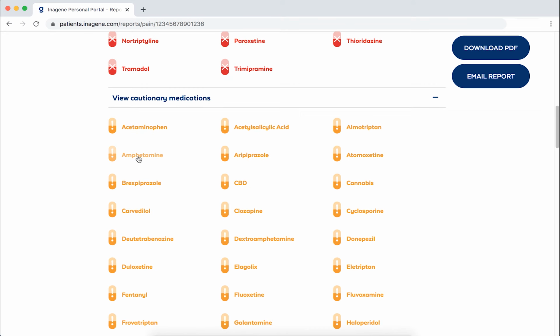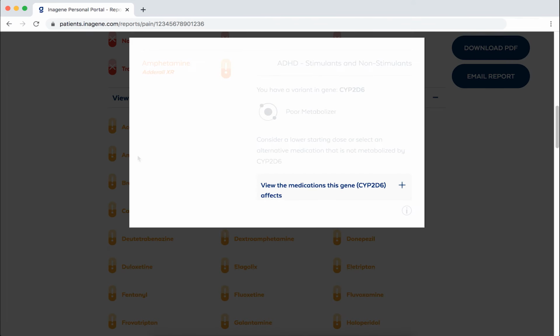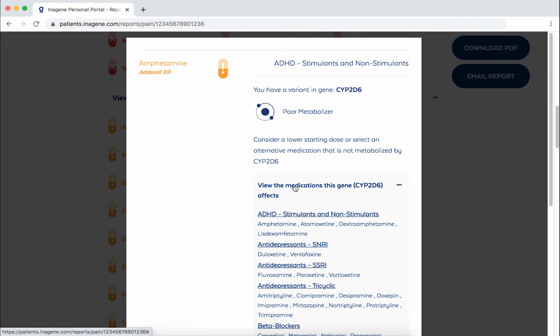Under the recommendation, you may be provided with a list of other medications we test for that are known to also be metabolized by the same gene. This can be helpful to your prescriber if you are instructed to avoid other medications metabolized by that same gene.